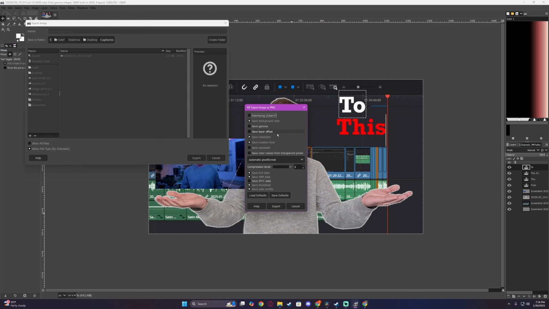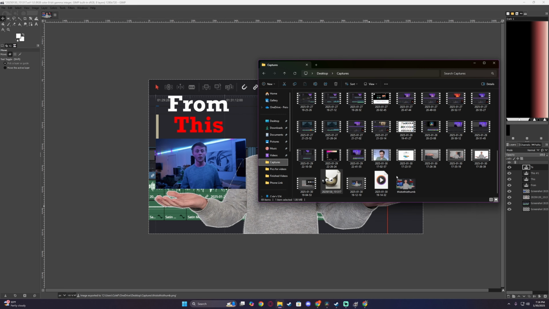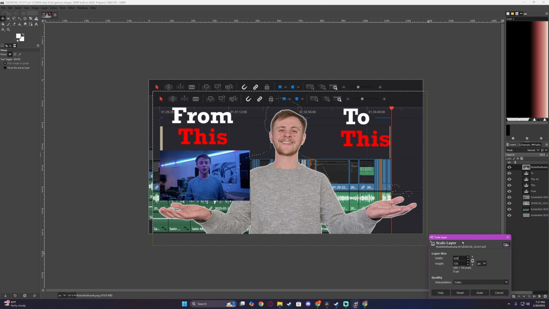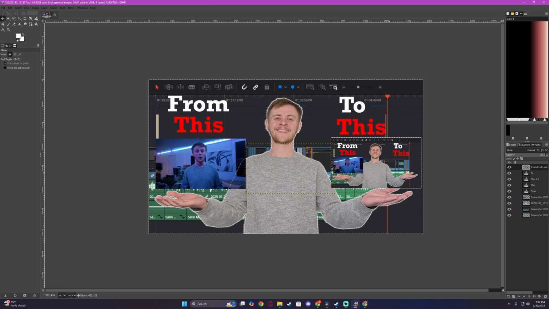Now it'll give us this window. I think I wanna keep everything the same. Then if we go in here, we have that thumbnail. And then we just want to right click it, go into layer, scale layer, make it, what was it, 420 on top, and then move it over my hand.